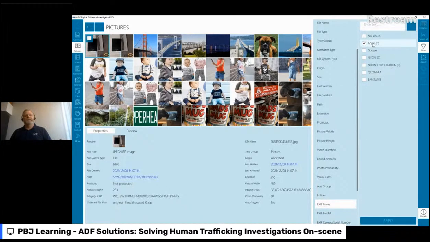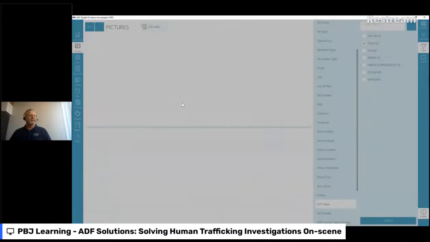So now I can see there's more makes from the metadata that have been identified. I can see there's some Apple photos on this device, so I could filter right down to those.